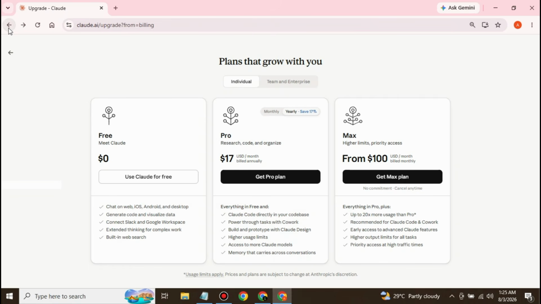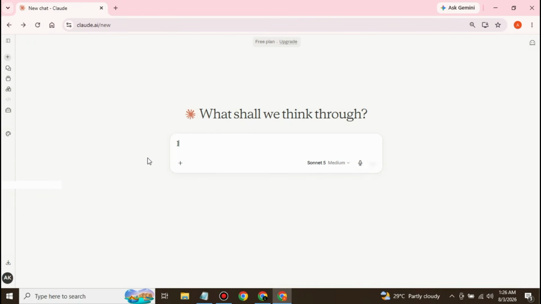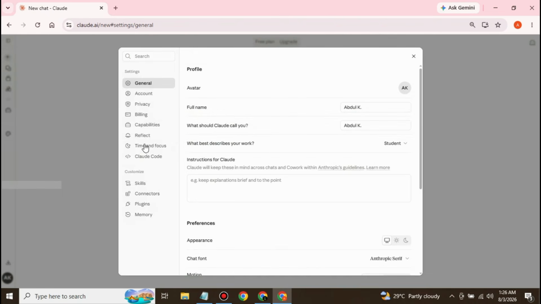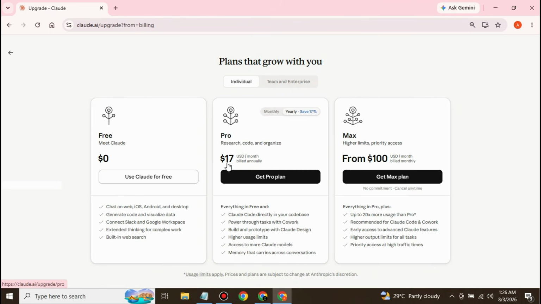Return to the Claude dashboard and begin using your upgraded features. Depending on your plan, you'll have access to higher usage limits and additional capabilities. So you've successfully upgraded your Claude AI plan, and that's how to upgrade your Claude AI plan. Whether you need more usage, faster access during busy periods, or additional premium features, upgrading is a simple process that takes only a few minutes.